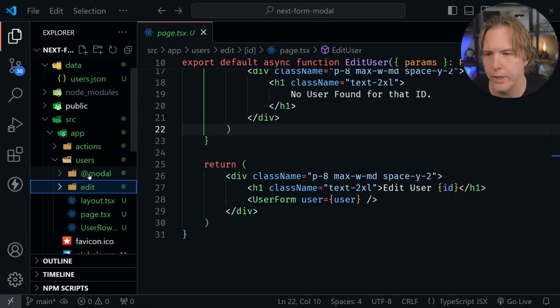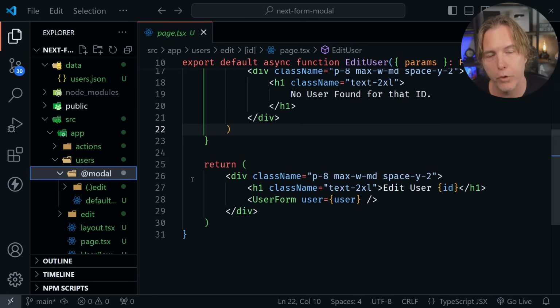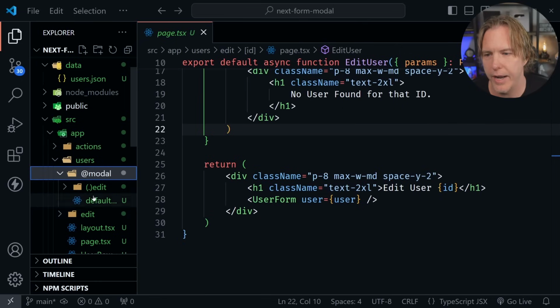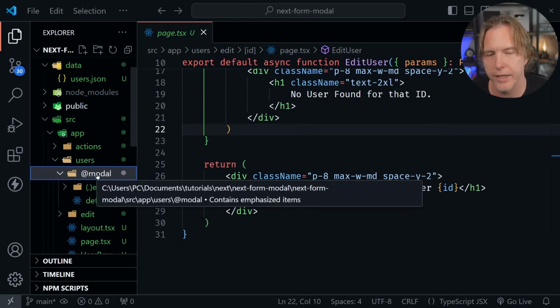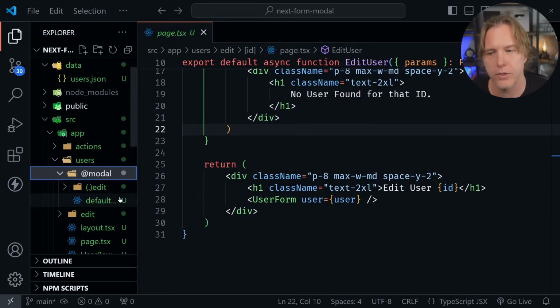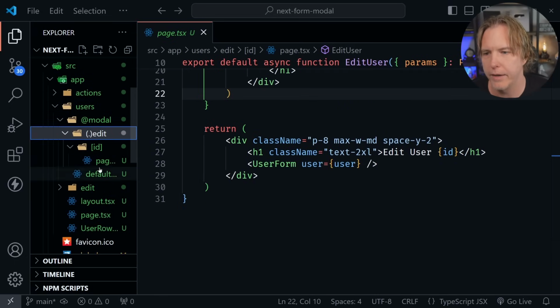However, if we go to the modal parallel route that contains the intercepted route, now, if you remember from the previous intercepted modal tutorial, we're using parentheses with one dot because these are considered on the same level, even though it's inside that modal directory. That's because the modal directory isn't really there as far as the directory path is concerned. This just indicates a parallel route. So we use one dot because they're considered on the same level. Then inside of this, it essentially mirrors what we had down here.